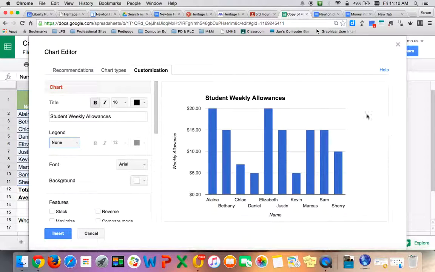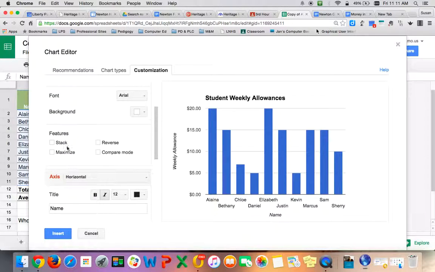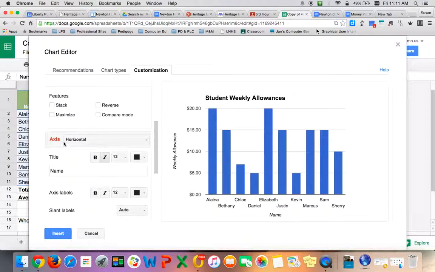Okay, so now the legend is removed. Again, notice you can customize however you want. Change the font if you'd like. Change the background to a different color. That's totally fine. Here's some other features. These would not be great for the type of data that we're doing right now. But there are certain times where stacking makes sense. It's just not this type of data, and we'll get into that later on.